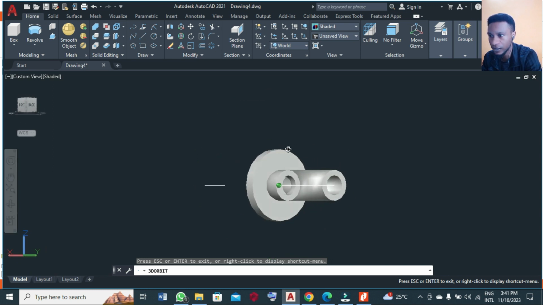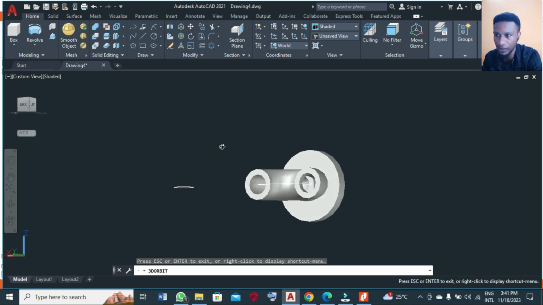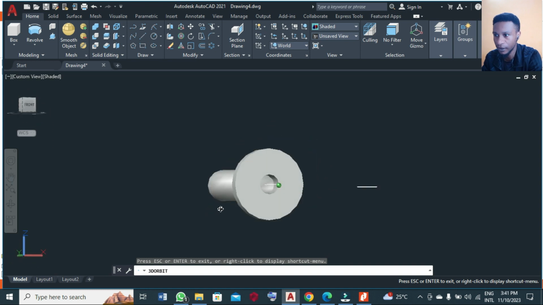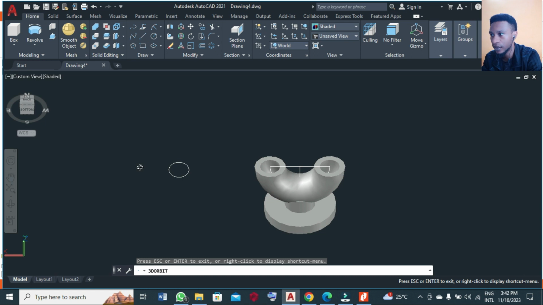You can see this inside geometry is not clean. There is something inside. Let's see if we can view it from the back. Yeah, there is something protruding inside. So how do we get rid of that?